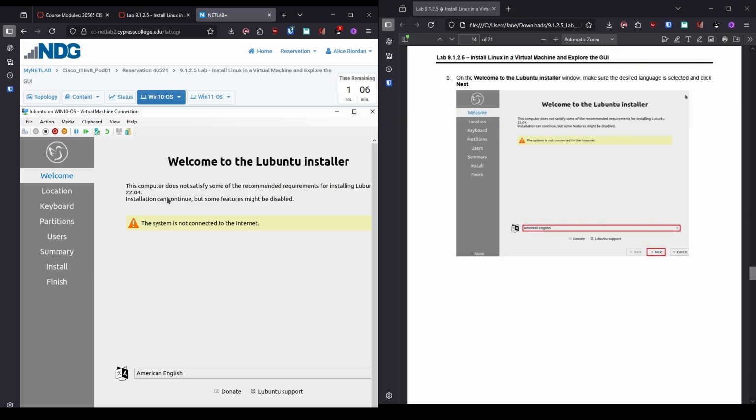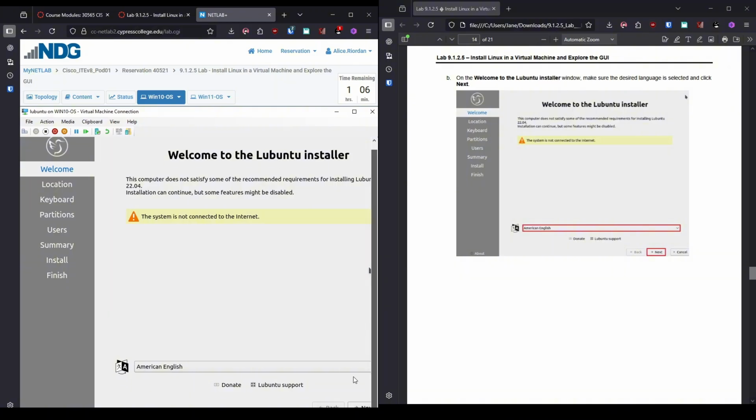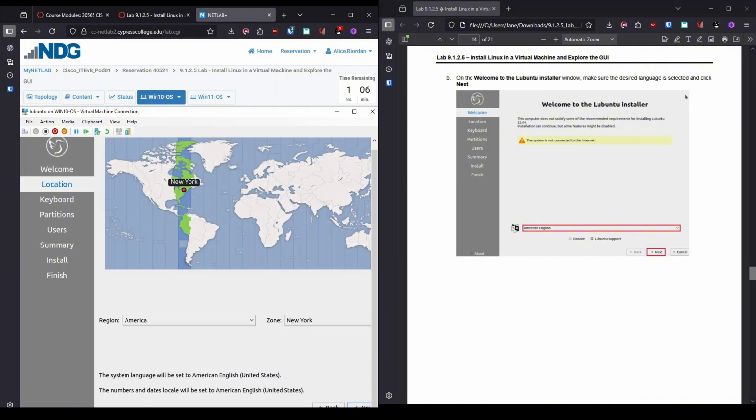The computer does not satisfy some of the recommended requirements for installing Lubuntu. This is most likely because of some misconfiguration with processors or amount of RAM or something of the sort. However, unlike Windows, these limitations will not stop you from installing Lubuntu. It will simply turn off certain features that you can re-enable later. Make sure that the American English option is selected. Then select Next.